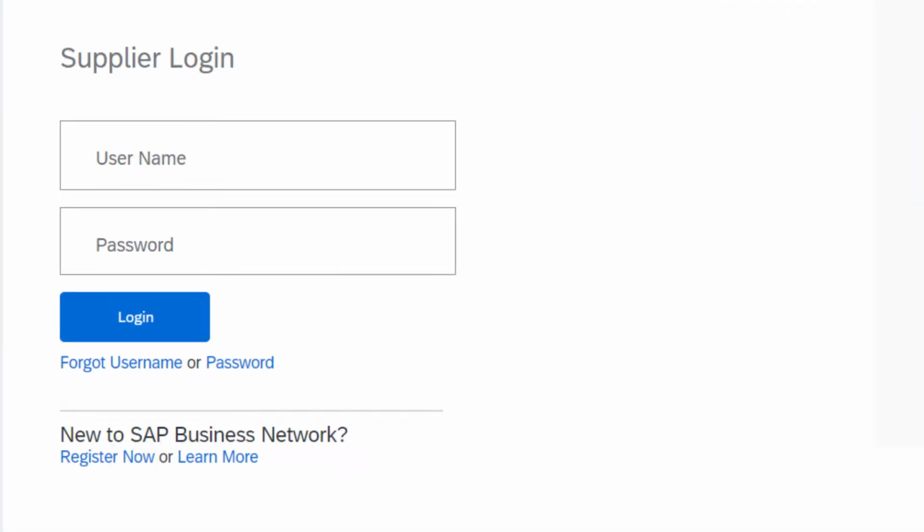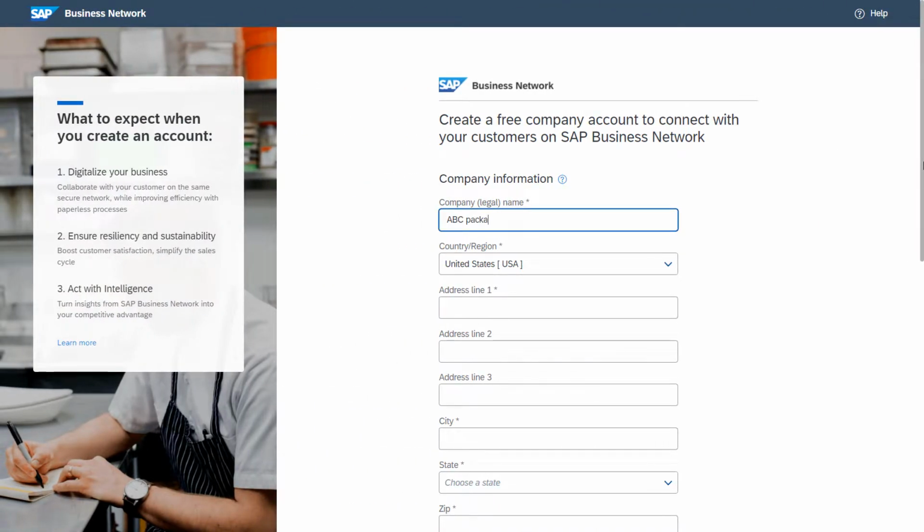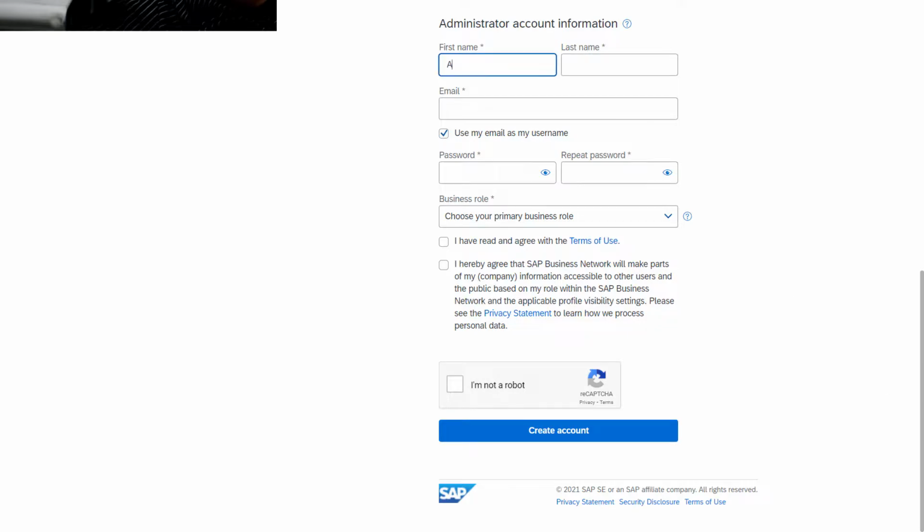Click the Register Now link. Fill out all the mandatory fields in the registration form. Review and accept the terms of use and the privacy statement at the bottom of the page.